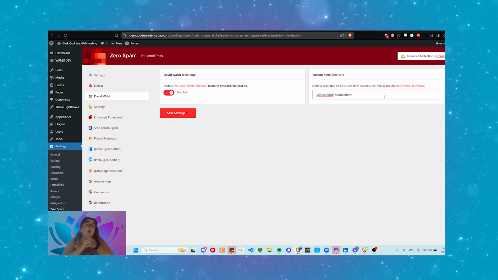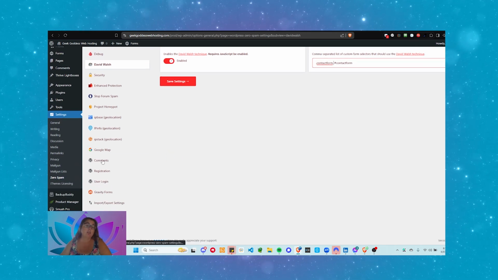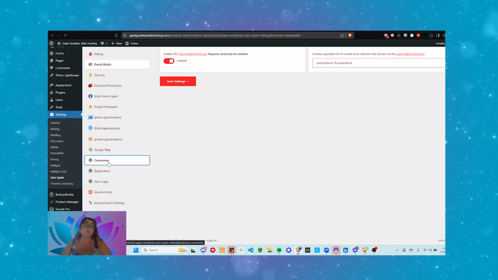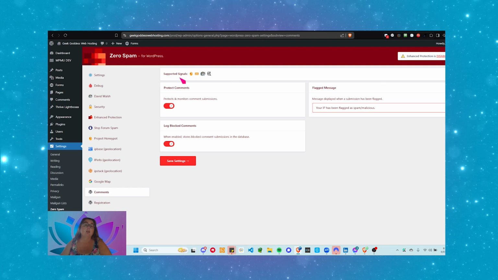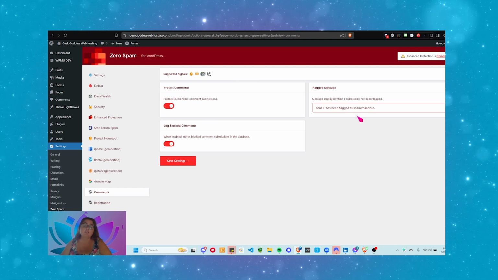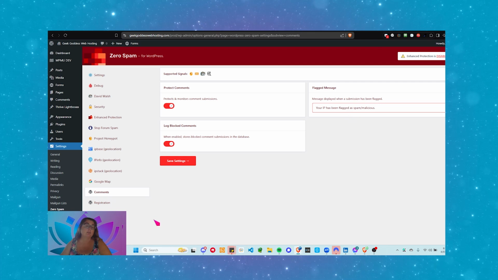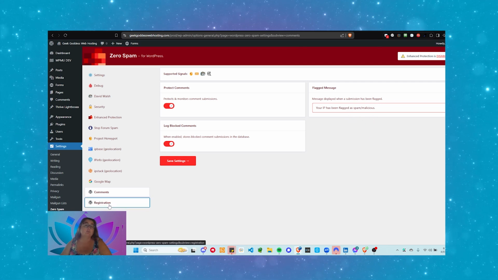Okay. There is a heap more in here. I'm not going to go through any more except to say you can look at how your comments are protected. You can say protect comments, you can log comments, you can have messages for flagged commenters. Registration forms, you can tell it to register your.